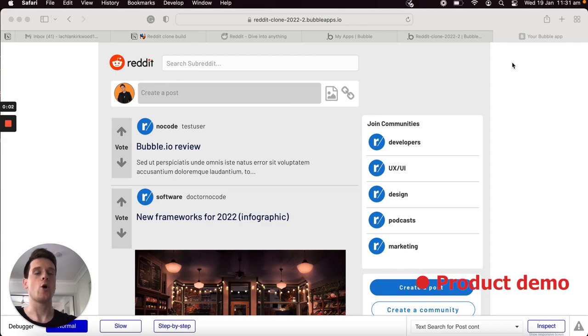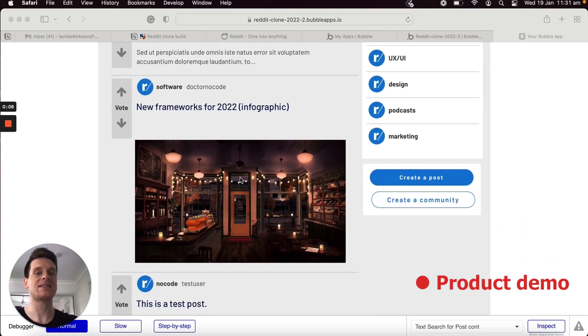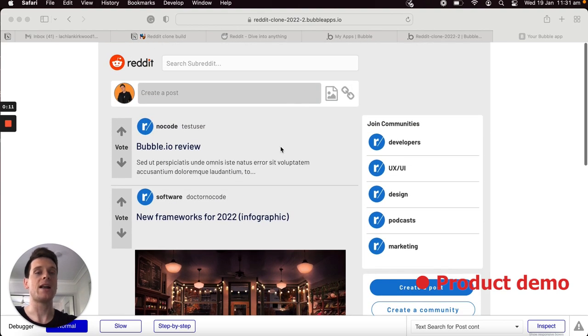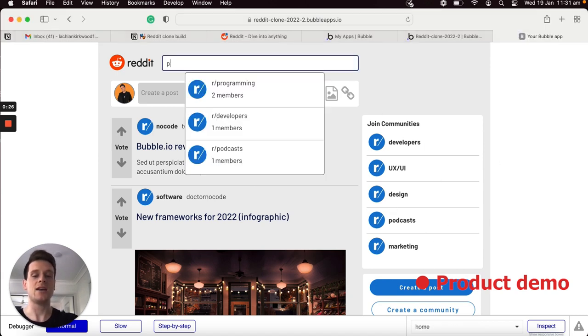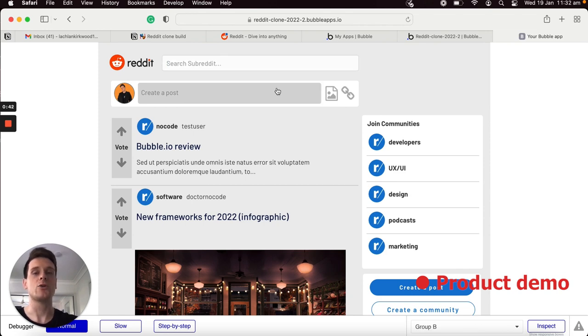Over on my homepage, I can see a feed of all of the posts published within the subreddits that I follow. On the right-hand side, I can also see a list of subreddits that I haven't yet joined. If I would like, I could even search in my search bar here for any relevant subreddits within my platform. Or if I'm feeling creative, I could choose to create a new post.